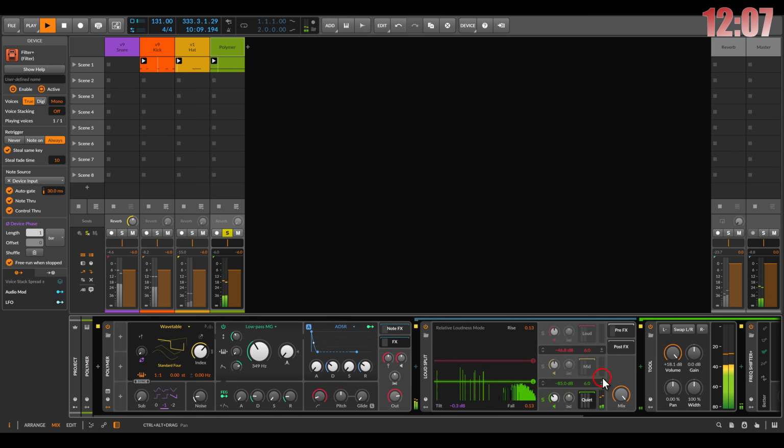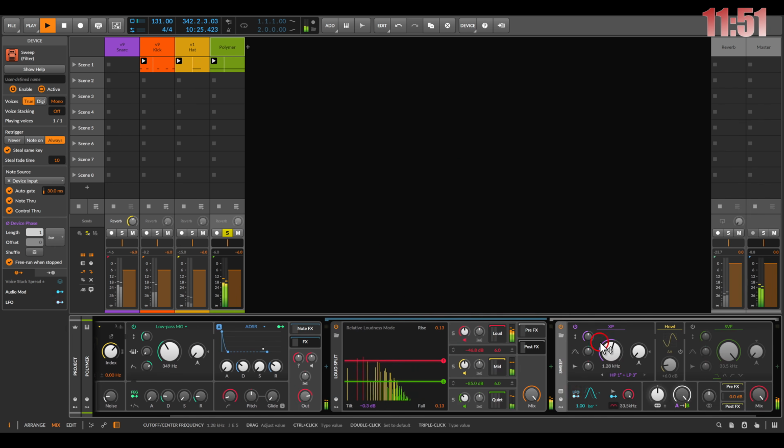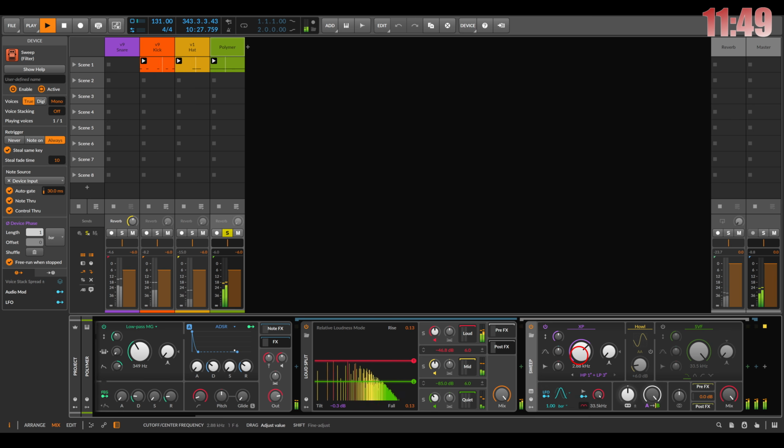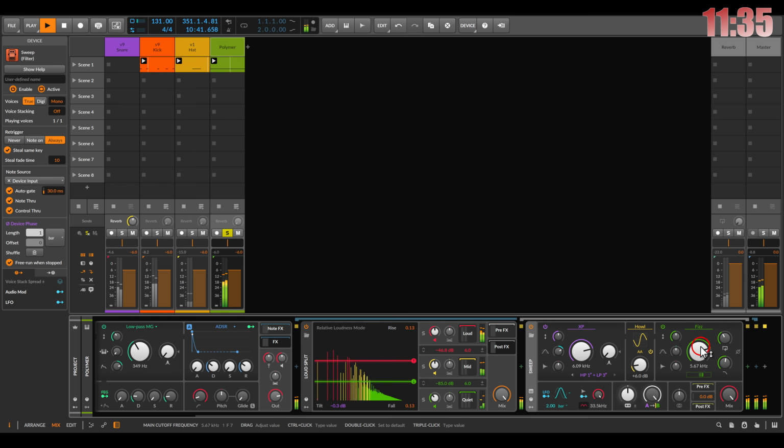Oh, wow. Before, nice. After, interesting. Right, and in the post effects we can also put some stuff here. So for example, another sweep maybe. Right, maybe 2 bars. A bit more distortion. And another filter here. Oh, wow.